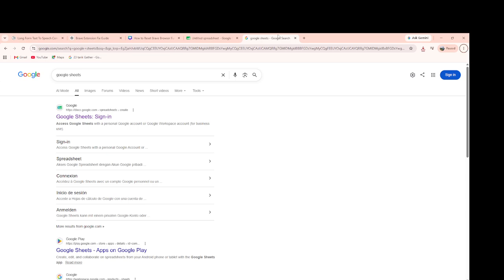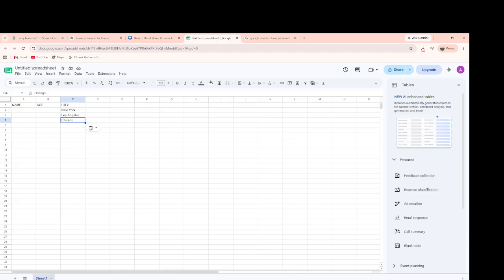In today's video, I'm going to show you how to format cells in Google Sheets. We will learn how to change the font size, text color, background color, text alignment, borders, and number formats. So let's get started. First, open Google Sheets and create a blank spreadsheet.